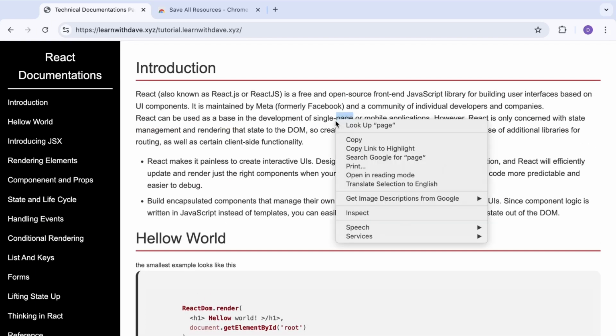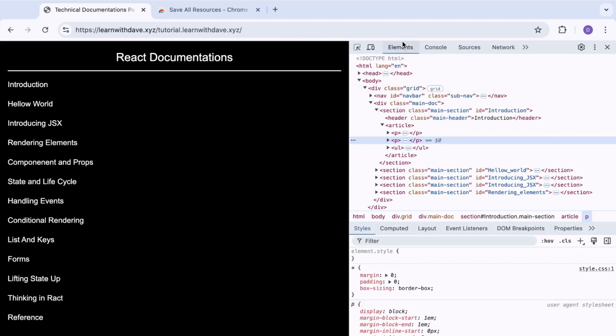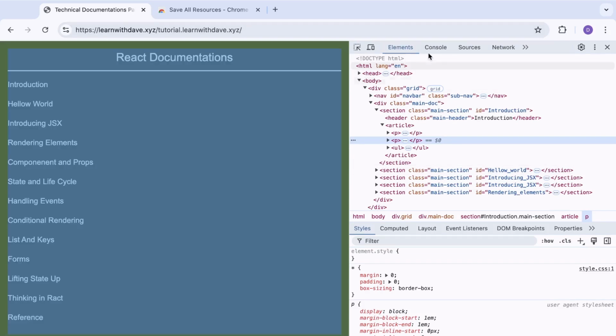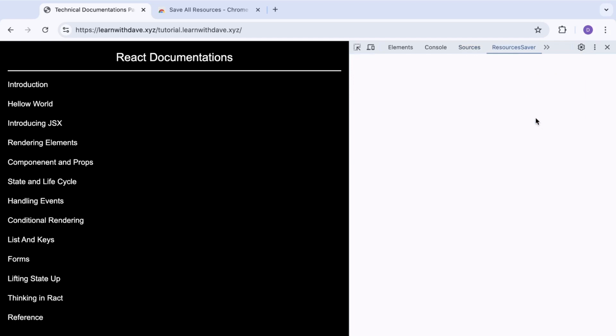Okay, so the next thing we want to do, we want to inspect the website files, and then on inspect, what you want to see is you usually have the elements of the site, console, resources. Okay, but just by the network, you see some two arrows after the network tab. I want you to click on that, and if you scroll down to the bottom of the list, so we have performance, memory, application, security, and all of that. Okay, you will see resource saver. I want you to click on that.